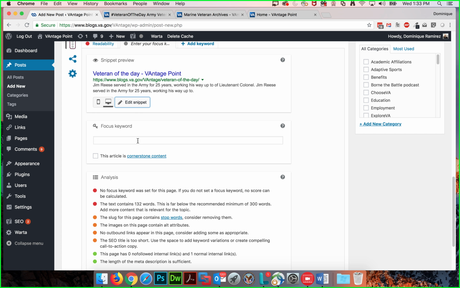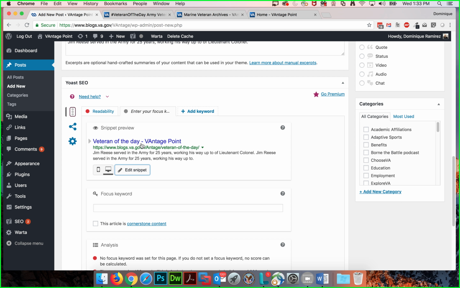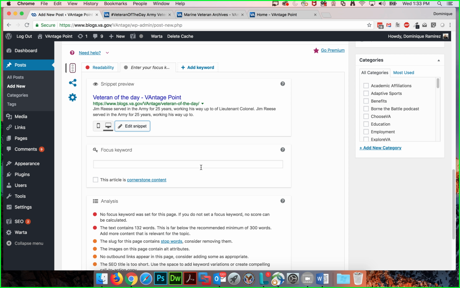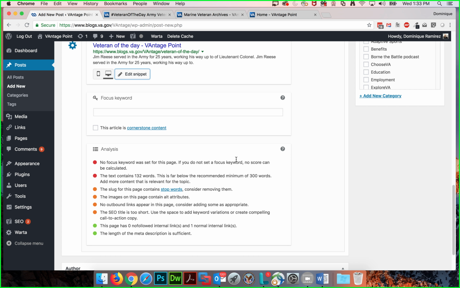You can do a focus keyword and all this stuff. I haven't really gotten that much into that personally, but I do like having the snippet updated so that you get to control how it's going to look in a search result.